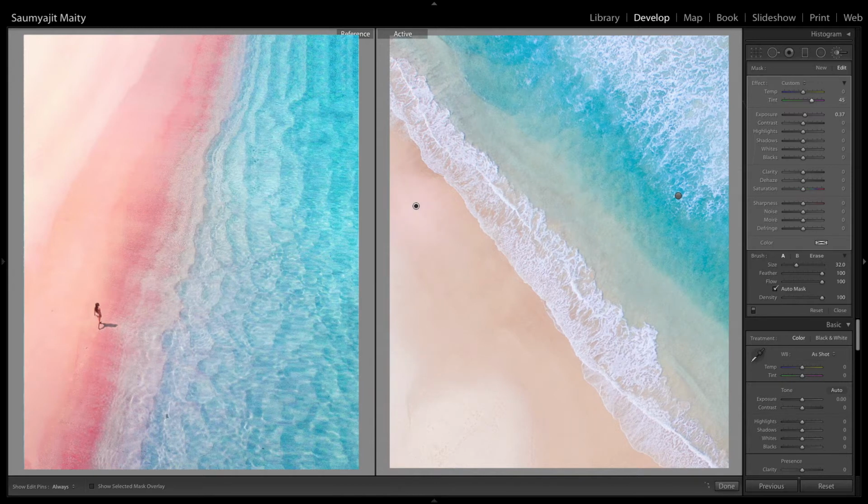Then we are going to use another brush tool on the sand, and then we are going to increase the tint and make sure auto masking is on.